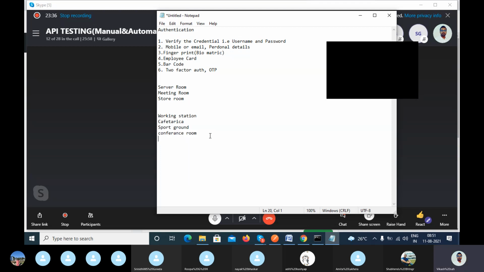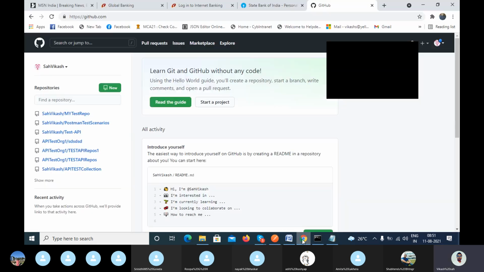Okay, so that is known as authorization. If you want to go to this particular place, workstation, sport ground, conference room, you need to take the permission. Even if you want to go to this place, you need the permission, right? If you have the valid permission, then you can access this particular workplace. Okay, so same thing here.